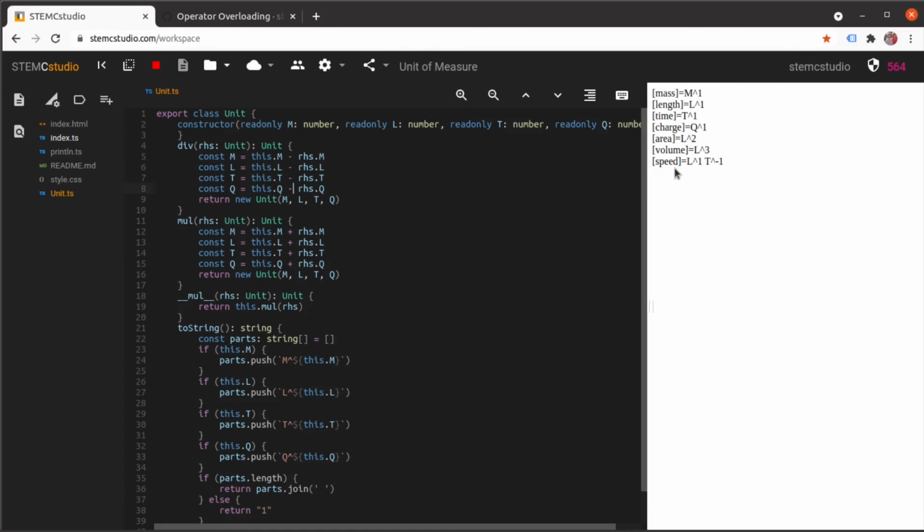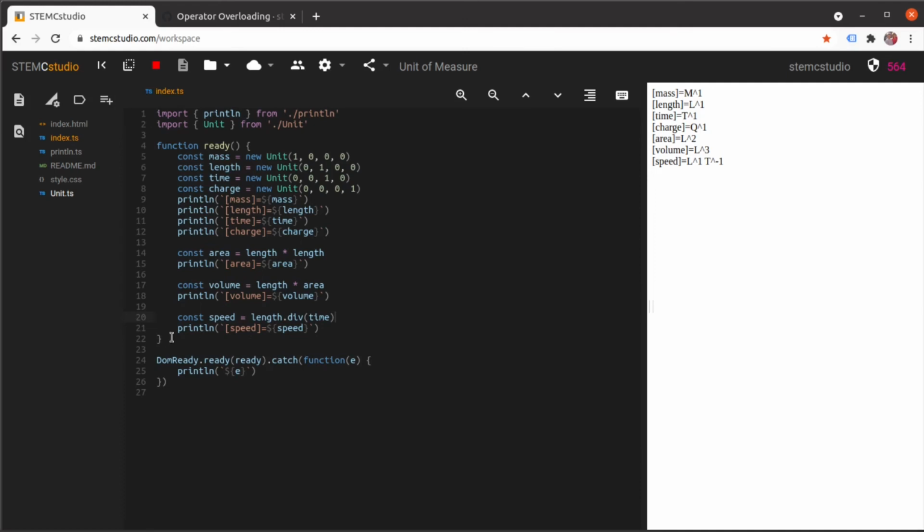And now look, there we go. My speed is L raised to the power of 1 and T raised to the power of minus 1, which is just, of course, 1 over T, right? So we're looking pretty good. Let's see if we can do something a little bit more interesting.